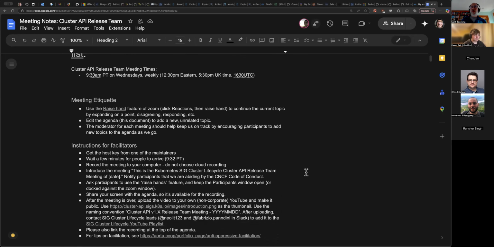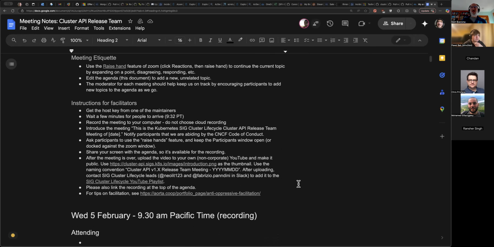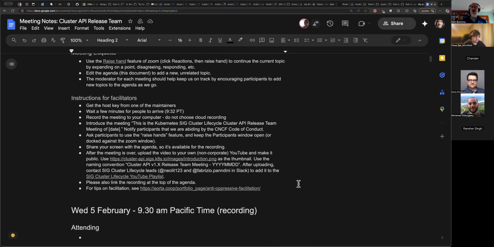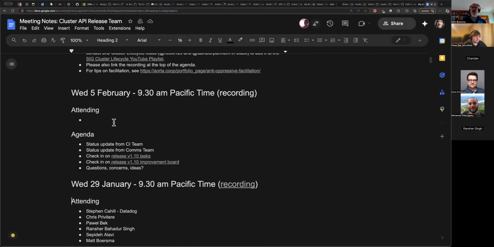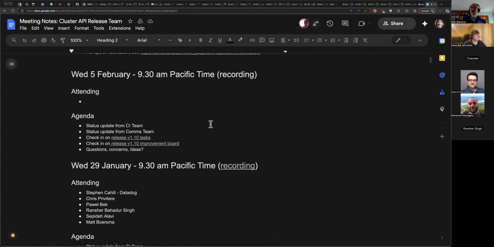And as you're probably well aware, we're a sub-project of SIG Cluster Lifecycle, so we abide by their rules of conduct, which boils down to: let's make this a welcoming place and try to use the raise hand feature so we don't talk over each other. If you would like to sign in here as attending this meeting, please do so. Feel free to interrupt me at any time. We're in a period of the release where we don't have a lot of specific agenda items, just continuous stuff going on.